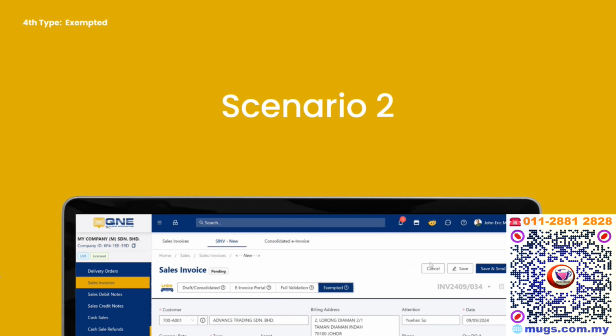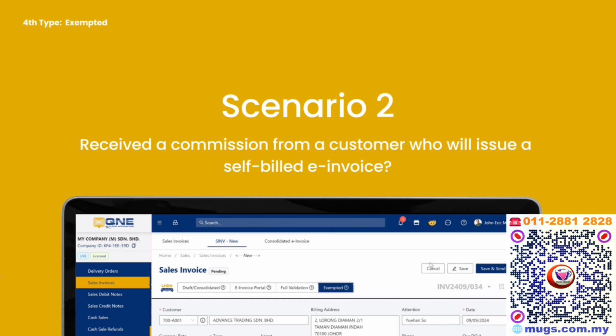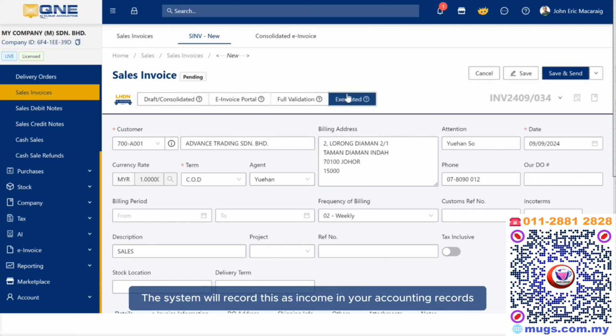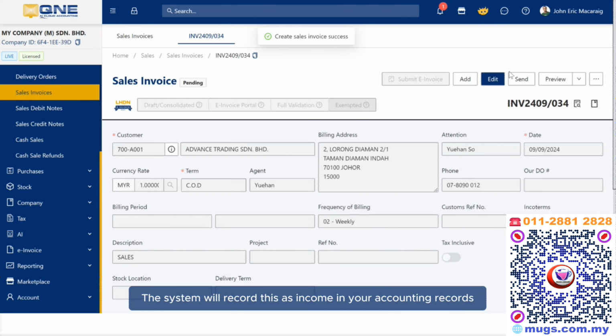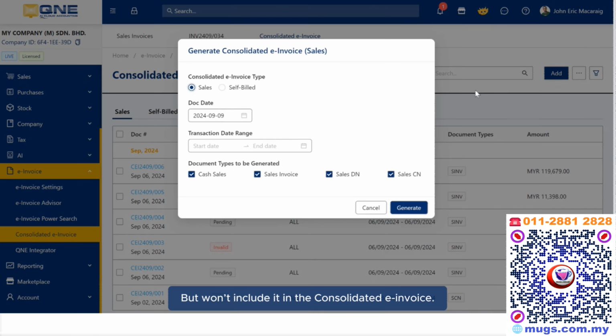Scenario 2. Received a commission from a customer who will issue a self-billed e-invoice? Select exempted. The system will record this as income in your accounting records, but won't include it in the consolidated e-invoice.